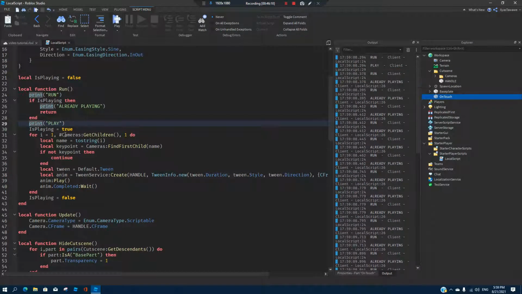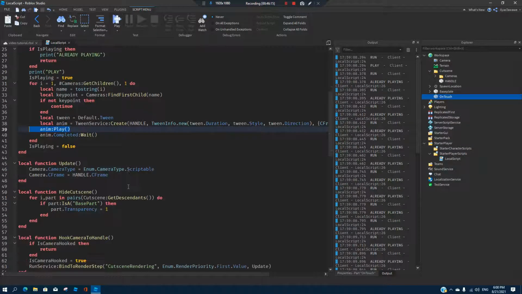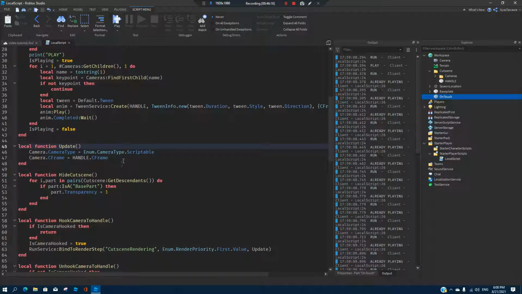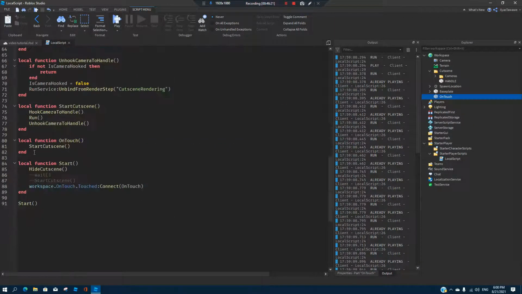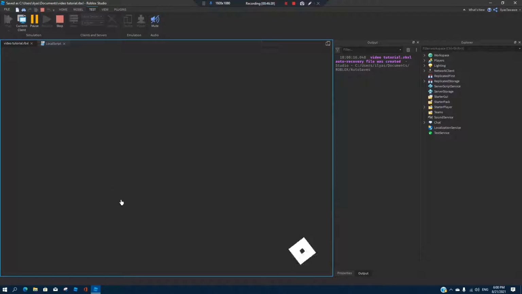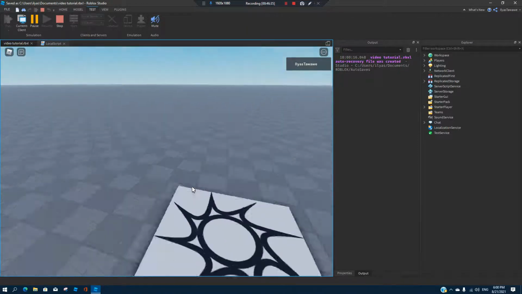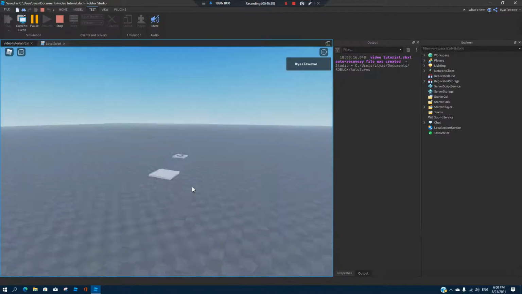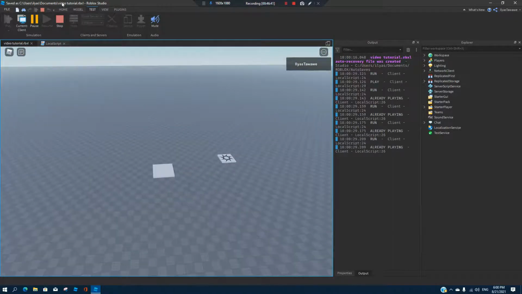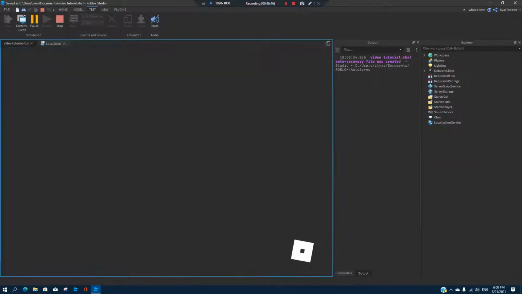But why exactly didn't it play? Animation play should work just fine though. Can I not hook the camera so I can see if that works? I'm just not going to hook the camera. Alright, let's see if it still works without the camera. Oh, I need to unhide the cutscene, so I don't want to hide the cutscene. So let's see how that goes.